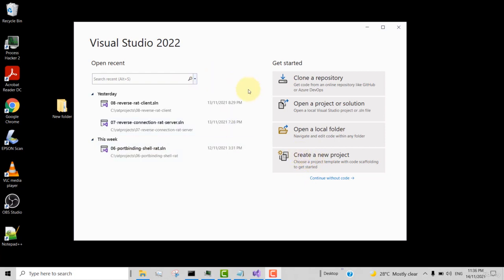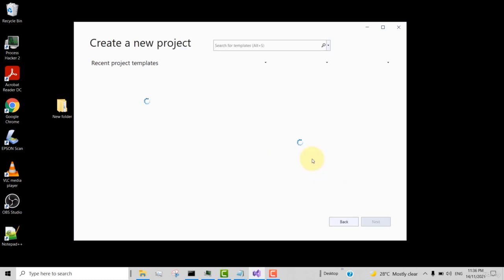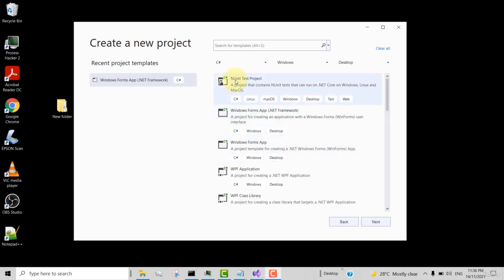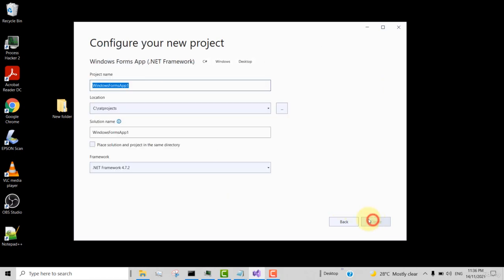So open your Visual Studio and click on Create a New Project. Make sure you selected C# Windows Desktop, select Windows Form App .NET Framework, and then click on the Next button. And then for this, we give the name 09-lab-project-server. Make sure the folder is red projects, and then click on the Create button.